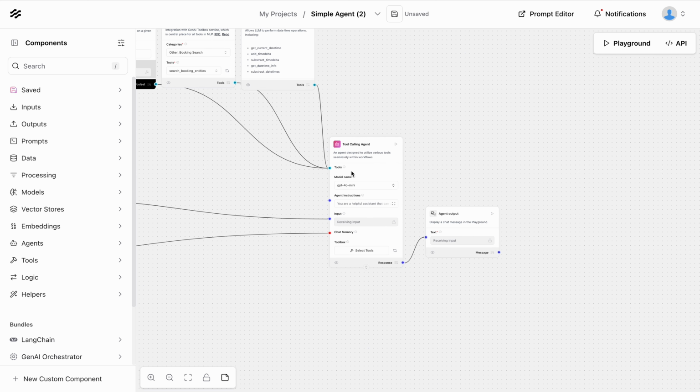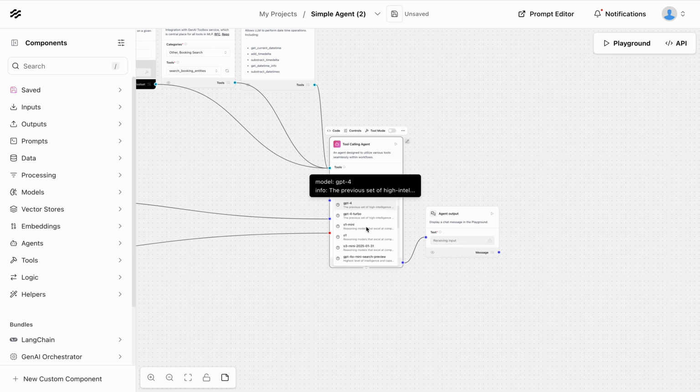This one is the agent block. This is the brain of your operation, where you can configure your large language models. If you see, there is a list of all the large language models. Settings include model providers like OpenAI, Groq, Anthropic. You can select any of the model names.